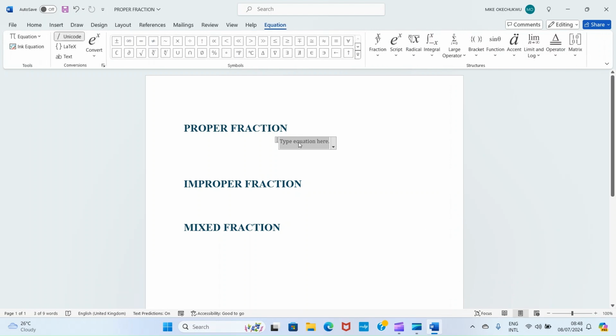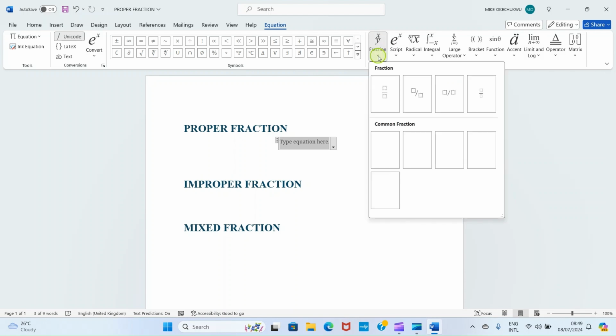Then this places this type of box in your document. Our interest here is on fractions. So click on this drop down to see some types of fractions you can have inside. When you take your cursor here, you can see stacked fraction. This one is called skewed fraction.